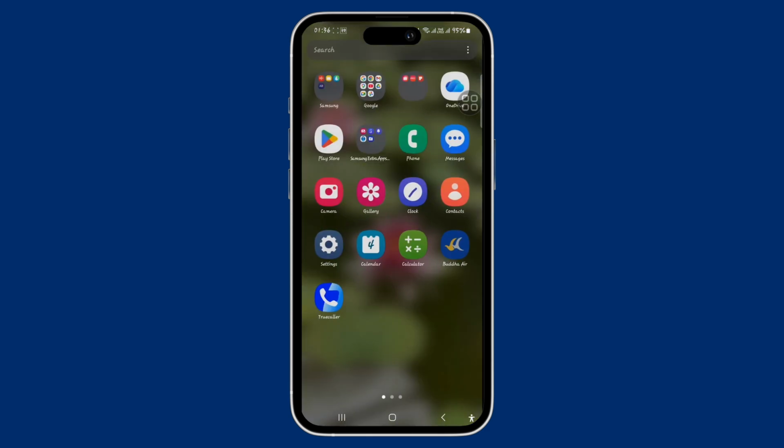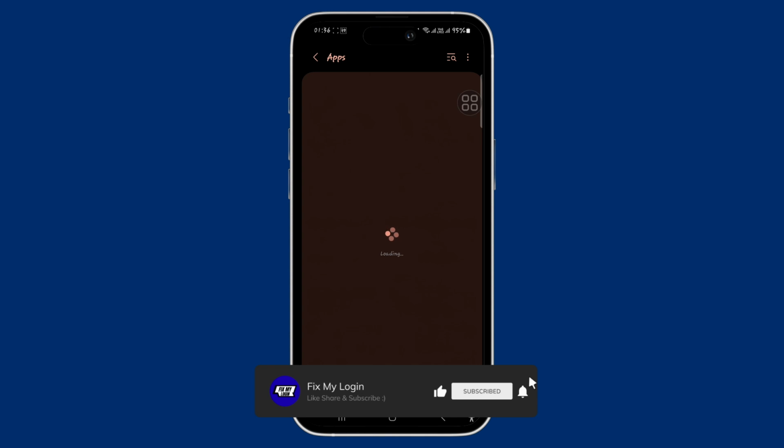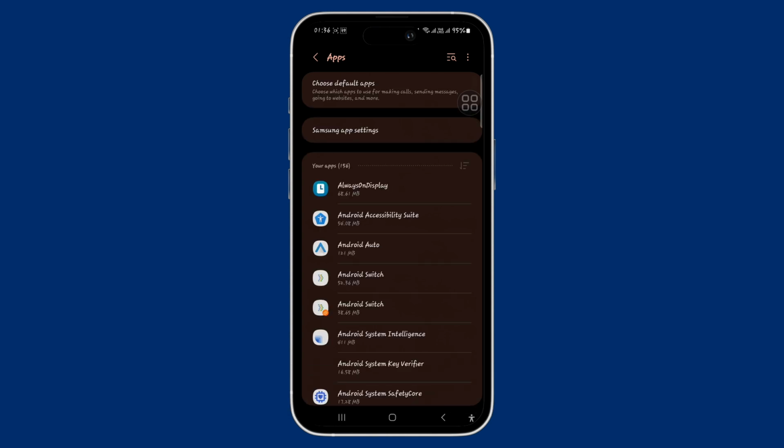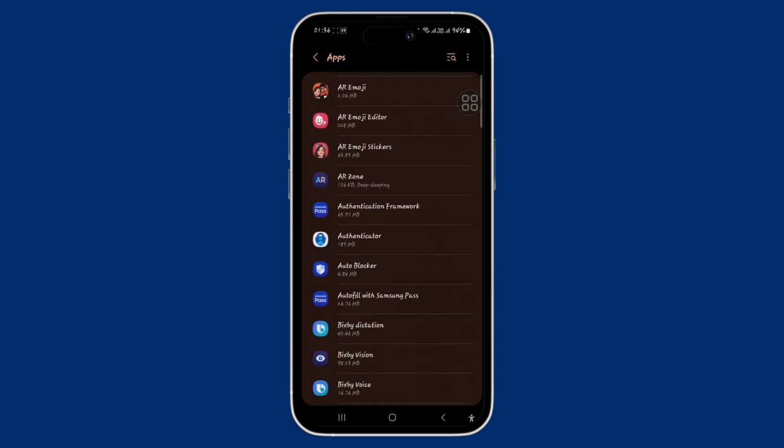The easiest way to find hidden apps is to go to your device settings first, then scroll all the way down and go to apps. This will display every app that you've installed on your phone, even those hidden from the home screen or app drawer. You'll see the total number of apps and you can scroll through the entire list, including the apps with multiple instances.